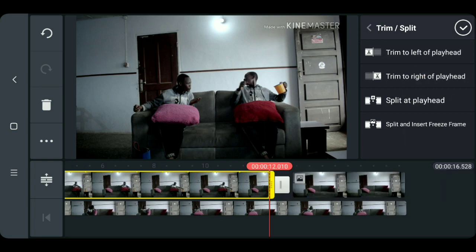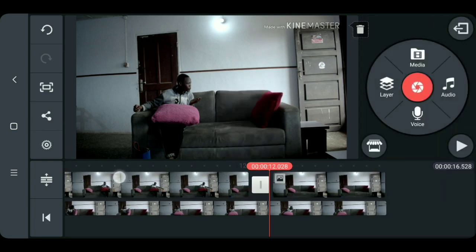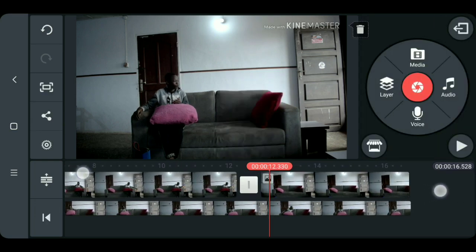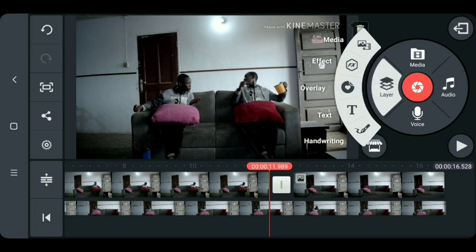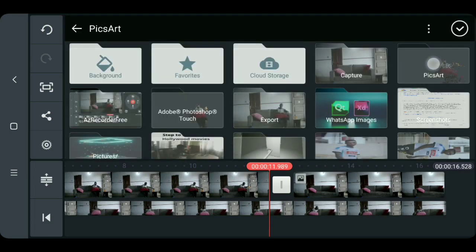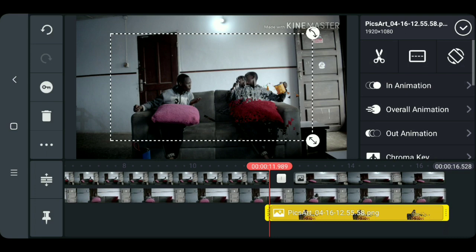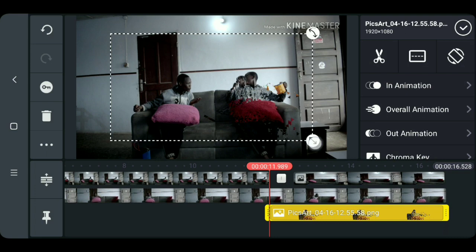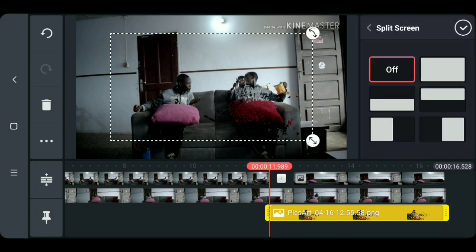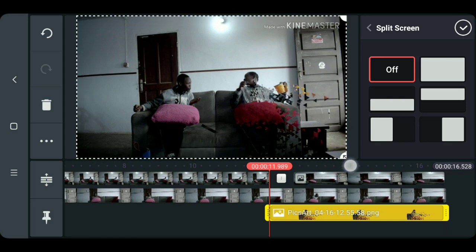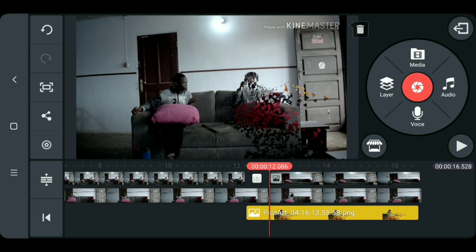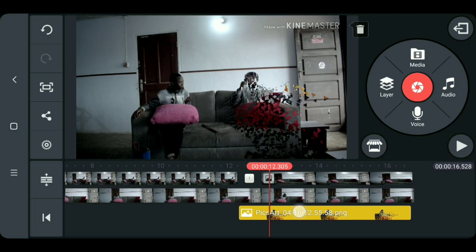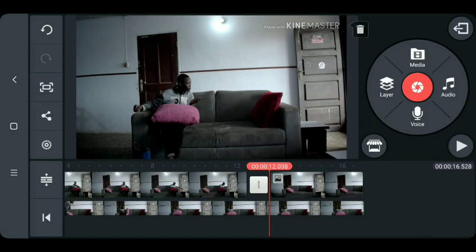Okay, now we need to import the disintegration effect we did with PixArt and import it back to the empty frame. Now to do this, click on layer, media, then select PixArt and import the image. Okay, like I said earlier, you need to save more than 5 disintegrated images from PixArt so that you can use that to animate the effect.